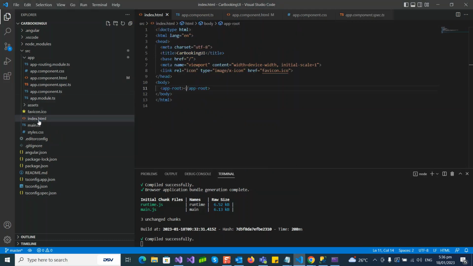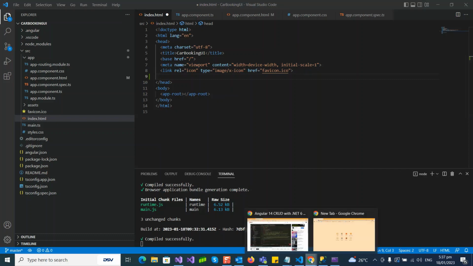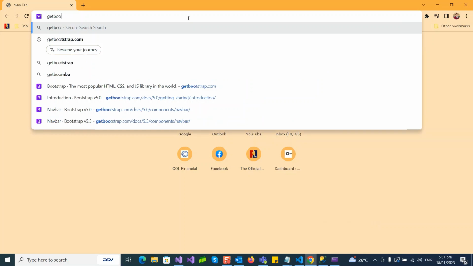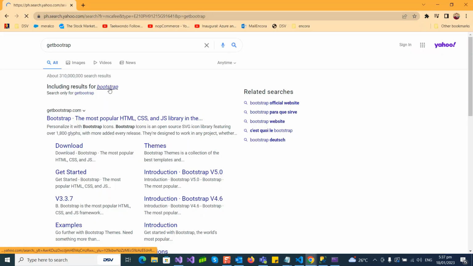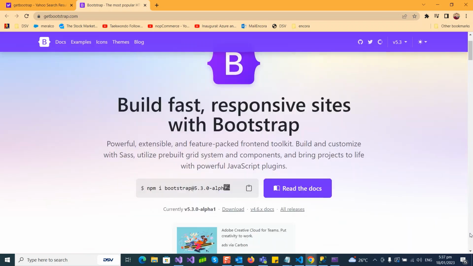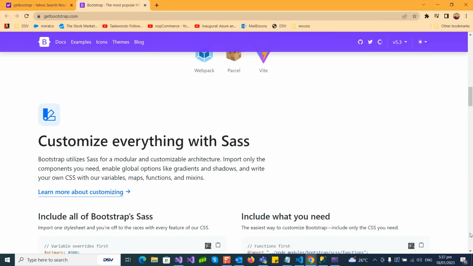From our index.html, guys, we will use Bootstrap. We will put the Bootstrap inside the head tag. So we will use the Bootstrap components. We will get it from getbootstrap.com. So here is Get Bootstrap, version 5.3 already. It started here, the docs, Bootstrap.